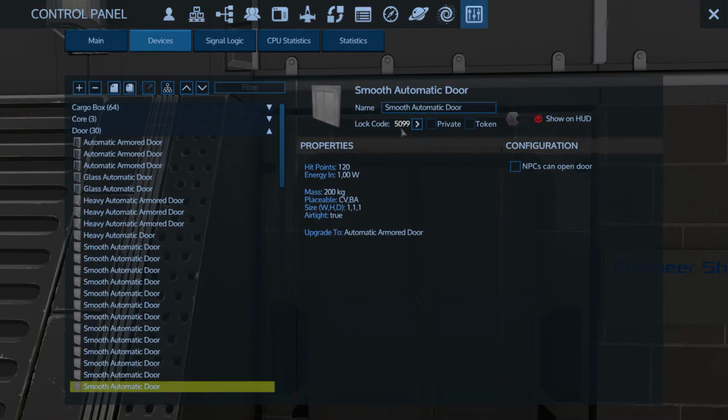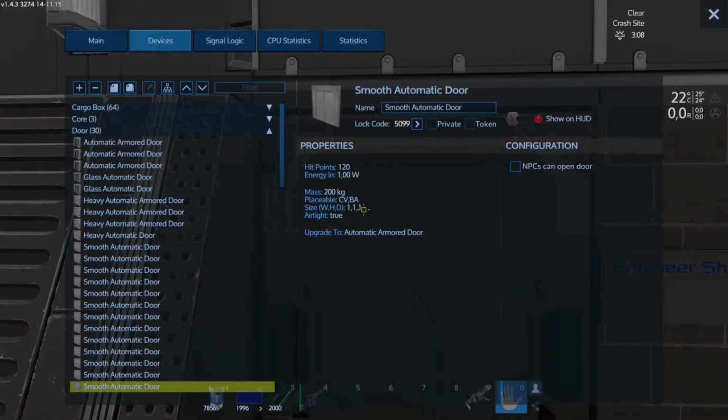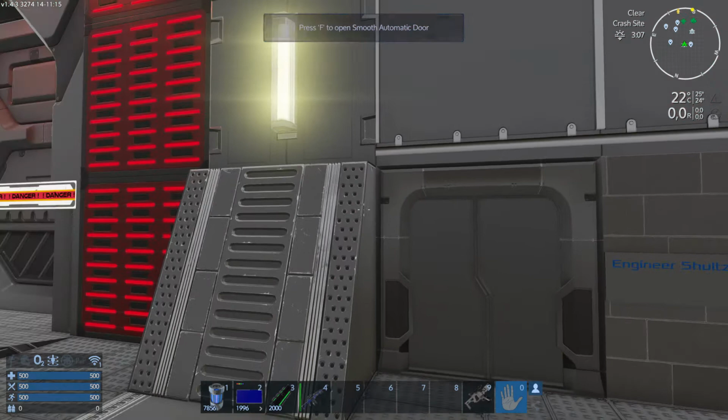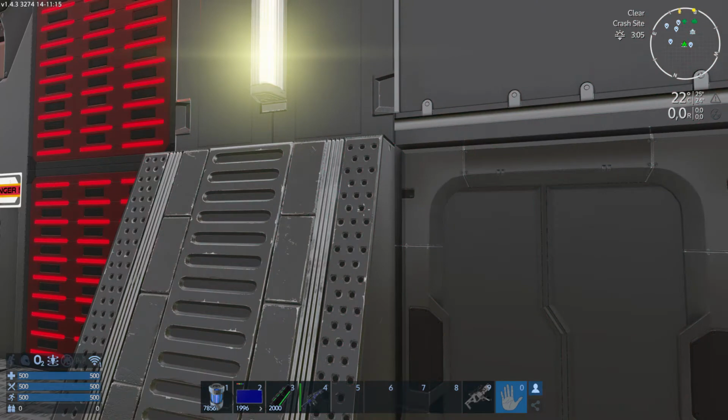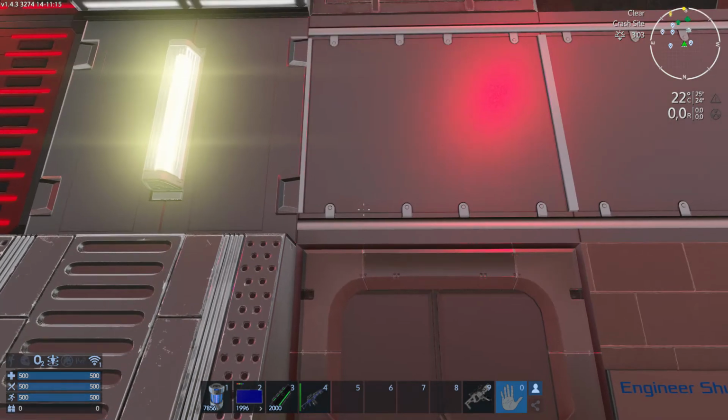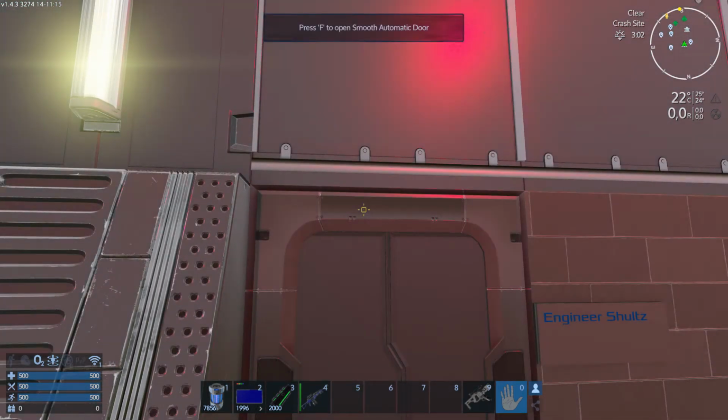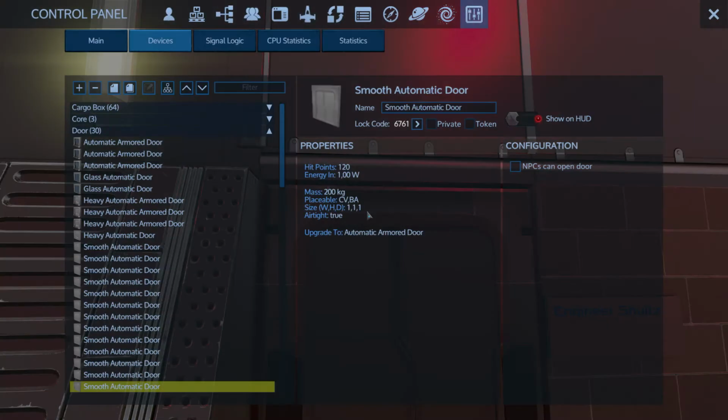Here the code is 1599, and when I wait a little bit, for demonstration I have set the timer to 10 seconds. In a real setting you will set much greater time spans, because you don't need to change a code every 10 seconds. So when I look now at this door, you have another code, 6761.